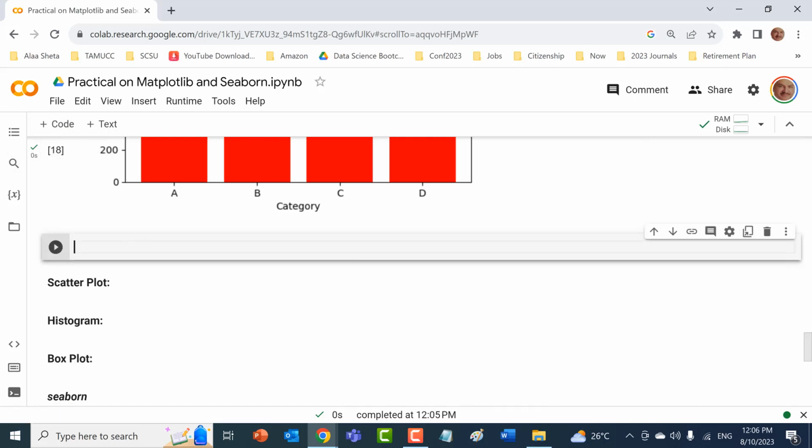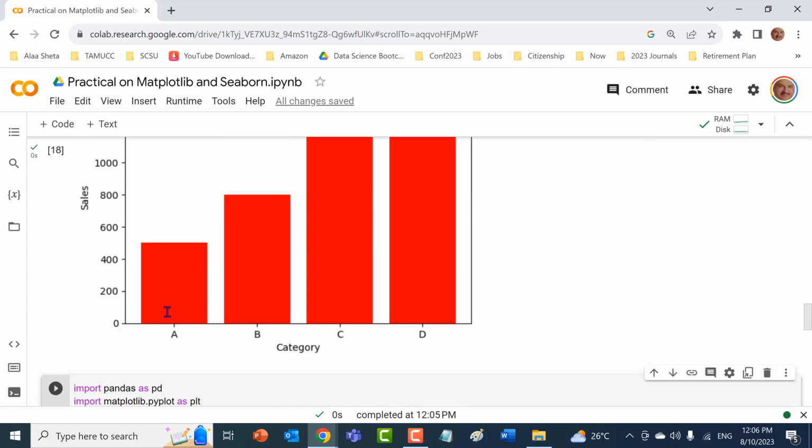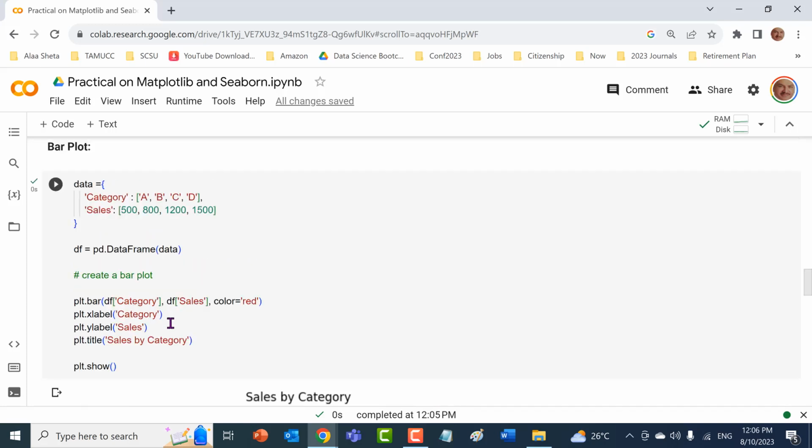Let me try another example here. In this example I'm getting some data for the age and income, and I'm doing the same thing: defining this as a data frame, and then plotting the age along with the income, and the grade, same as before. I just want to save some time.